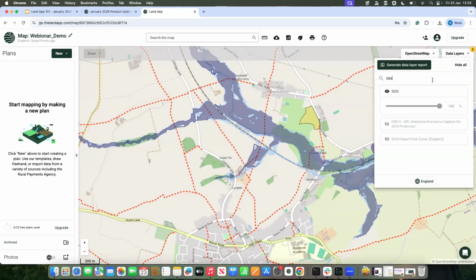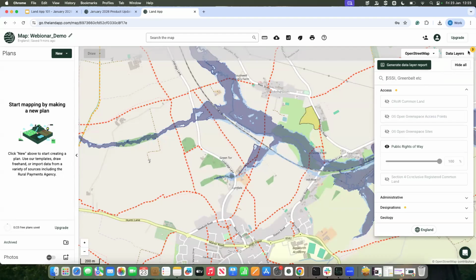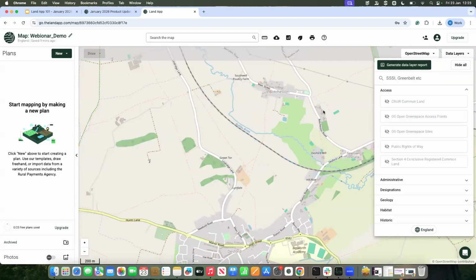Switching those on and off, I could just click on each of them, or you see that little number that's popped up there. So I've got 3 on at the minute. I can just click hide all, and that will turn all of those off.